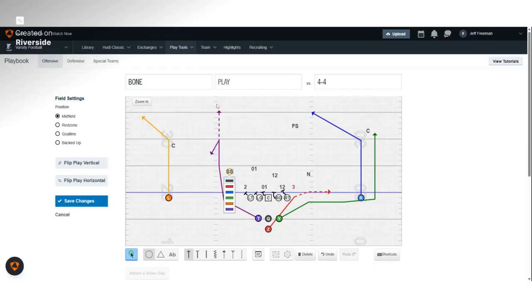So again, it gives you something against cover 2, gives you something against cover 3, gives you something against cover 4, if it's like a true cover 4, not an actual pattern match. Pattern match might be a little difficult with this, but again, something I'm tinkering with.